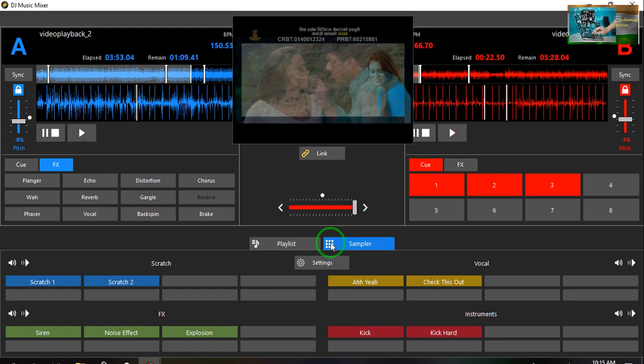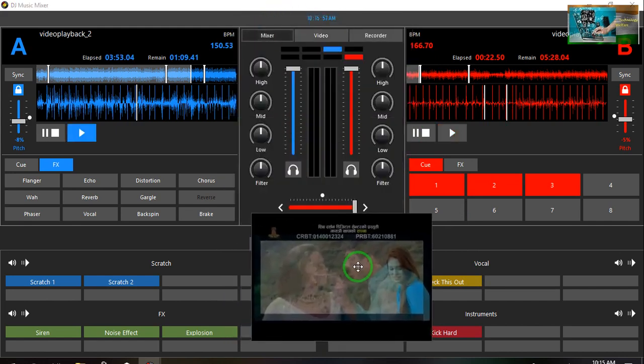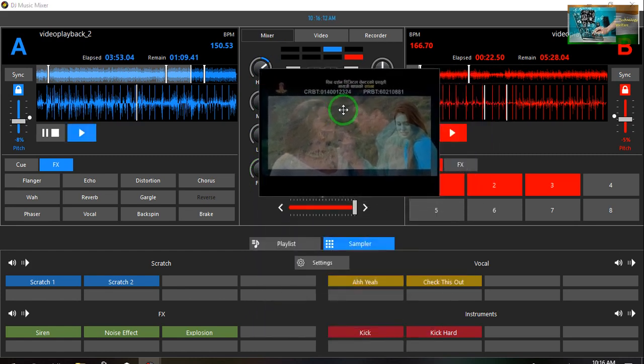When you click on that sampler, if you would like to add the vocal point here by clicking, of course you can add your voice in deck A or deck B according to your choice. And because this is your mixture master, here do a little high, and this one also, and this one also. For the filter, according to the requirement, you can move the filter.